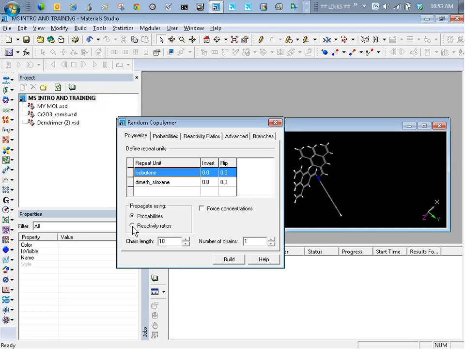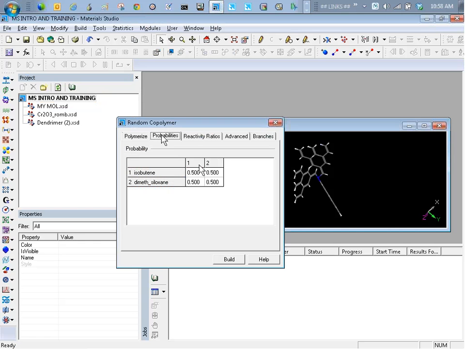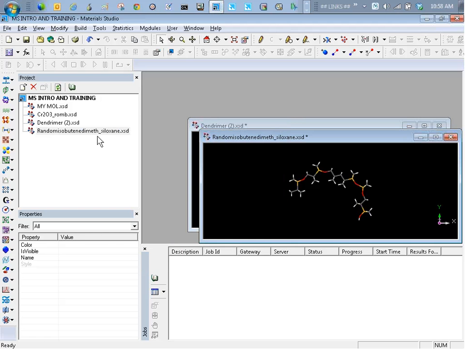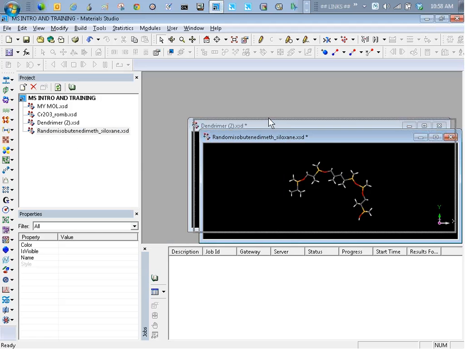I can build this by reactivity ratios versus probabilities if I want. I can enforce concentration. I obviously have my probabilities of what follows what, and I can weight that by just typing in here. I can look at my reactivity ratios, and you see here it is a 1-to-1 reactivity, but again, I can say that's a 0.5 relative reactivity, right? And so now I can build my polymer, and it constructs it, and notice, in this case, I told it to auto-name, so it's called it random isobutene dimethyloxane, right?